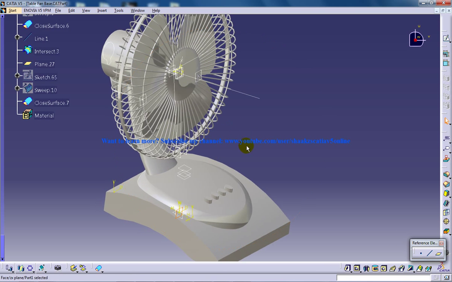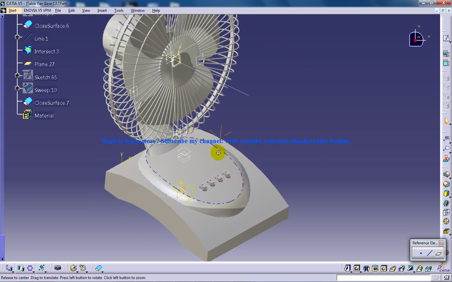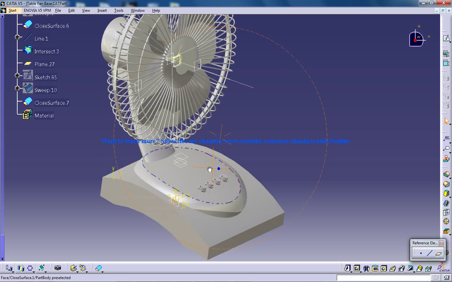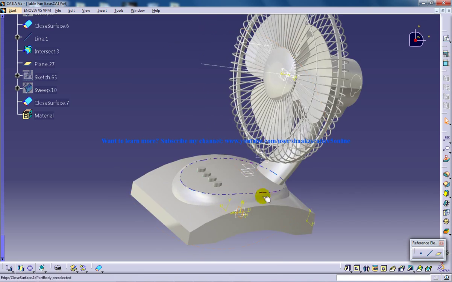So basically, I've used the Part Design and Generative Shape Design, then Freestyle and Wireframe and Surface Design workbenches in this. So here you can see this particular base is being created with an extrude command, and this was extruded in this particular direction here. And a fill command was used. That was the first step which I've done for this.